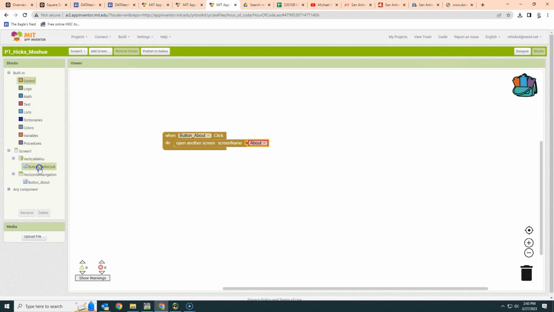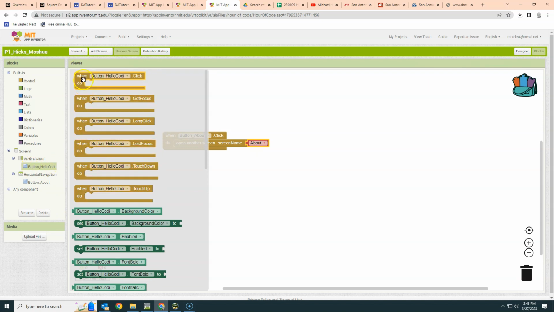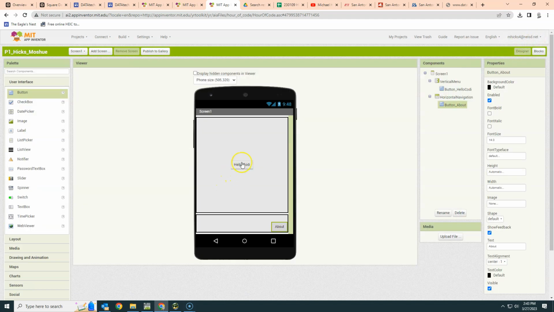So button Hello Cody should do the same thing. Let's go ahead and go to the top. When the Hello Cody button is clicked, notice this one is above the About, so I try to place them in the same order, and we're going to do about the same thing. So I'm going to cheat and just Control-C, Control-V on that section, because I know we want it to open our Hello Cody screen. And now we've coded our main menu so that these buttons will go to those screens.